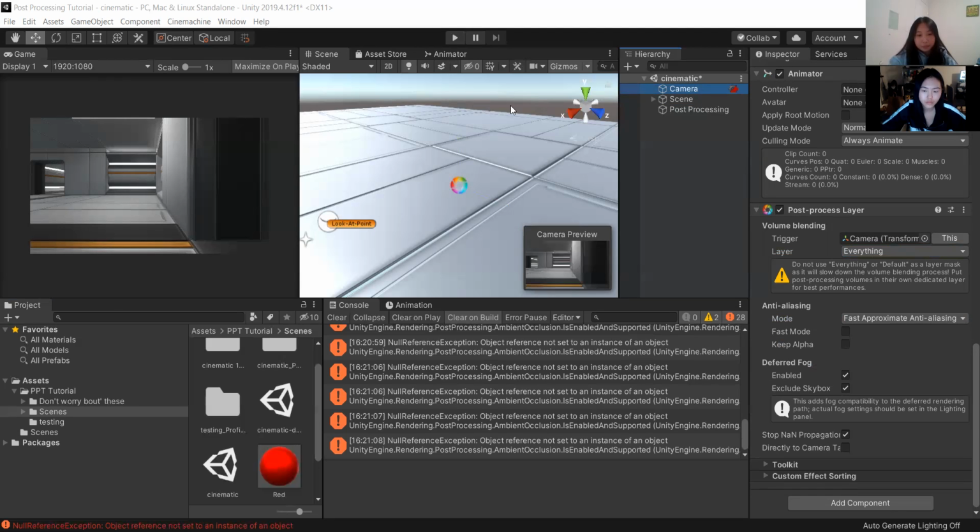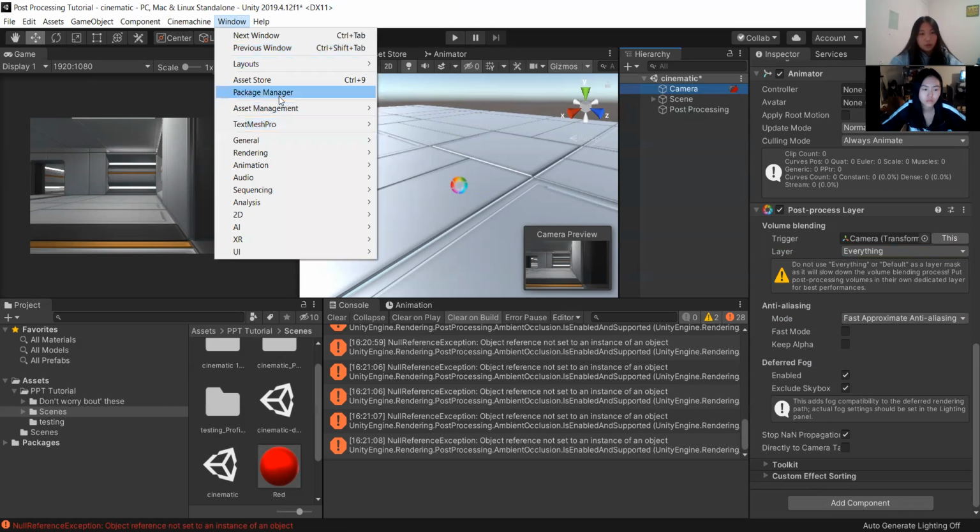What are the plugins we have to download and where do you download them? They are post-processing and Cinemachine, and I'll put it in the chat too. She can demonstrate right here, but you go to Window, it's Window, Package Manager, right? And then, yeah.